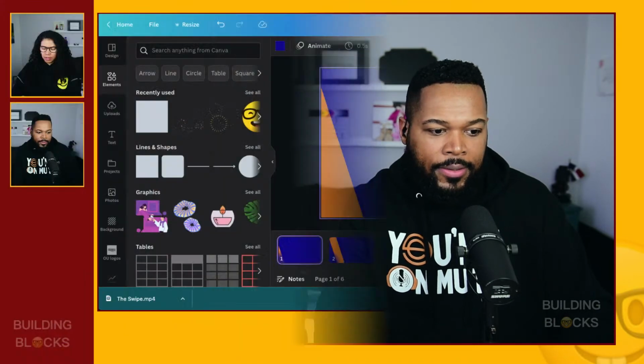And also what I would like to do is try to import that video that we just created, the swipe video, into Canva and see if we can remove the background. We'll try that. But first, let's tweak it. Get it right. Let's get it right.